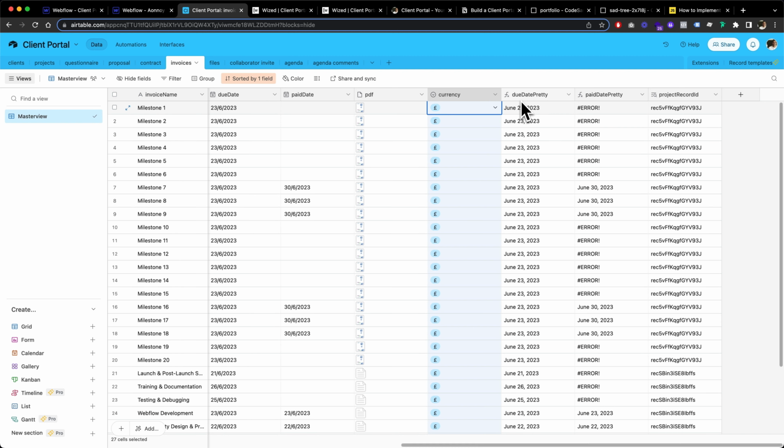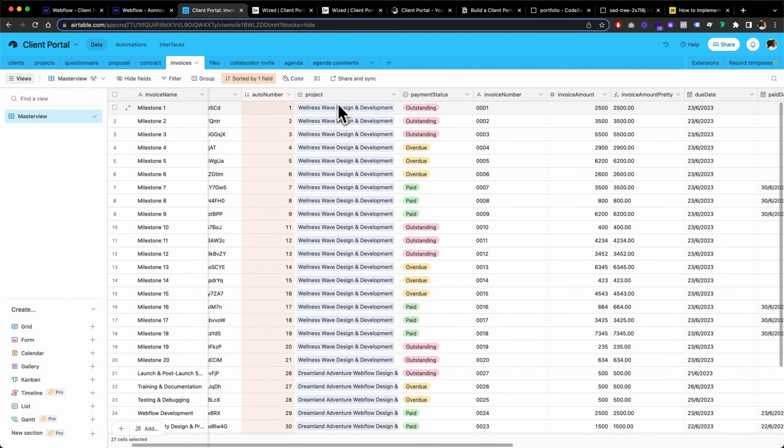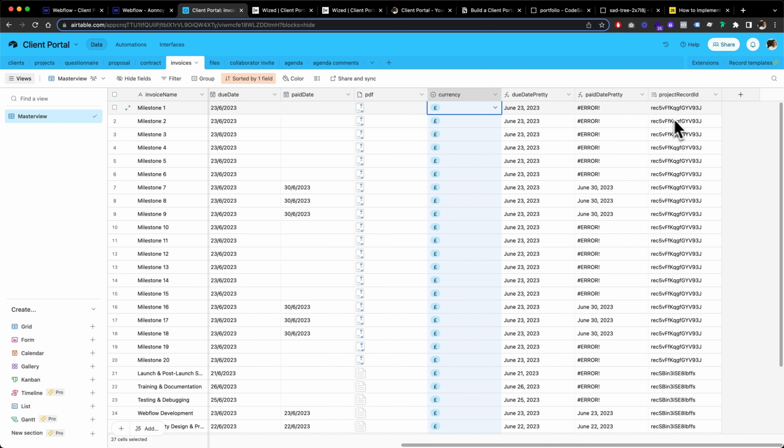And then we have due date pretty, and then paid date pretty, and then project record ID. So this is a lookup field. This is a lookup field that is connected to our projects, because once you connect the invoice to the project, we use this lookup field for other purposes inside our data in request.